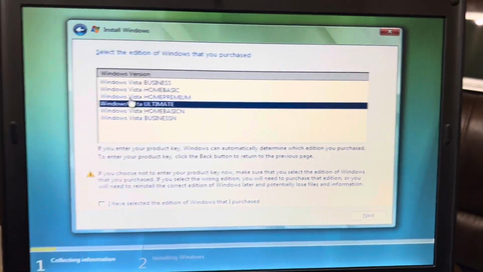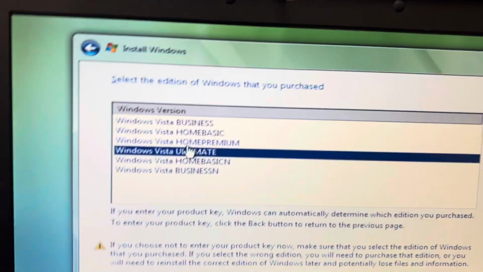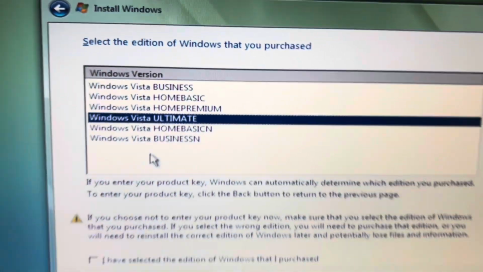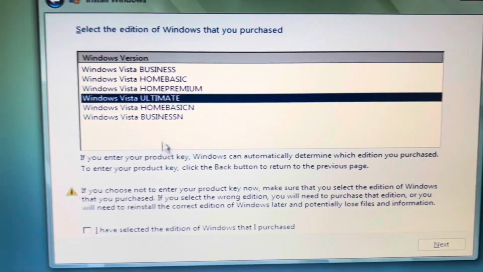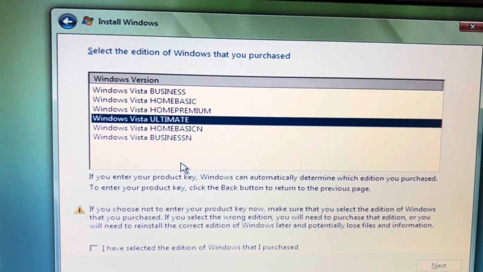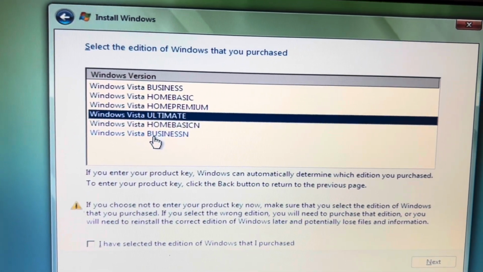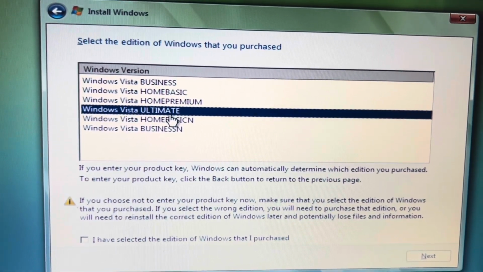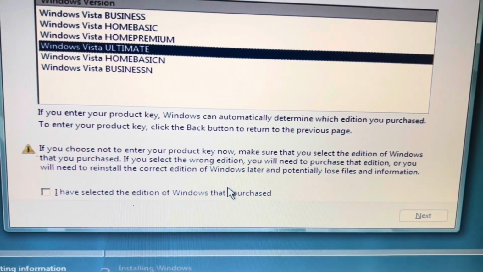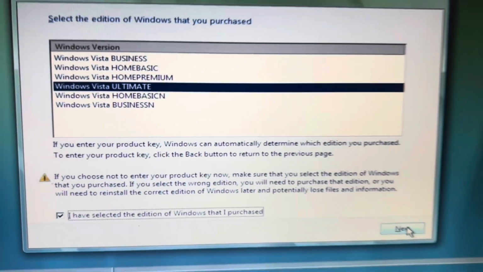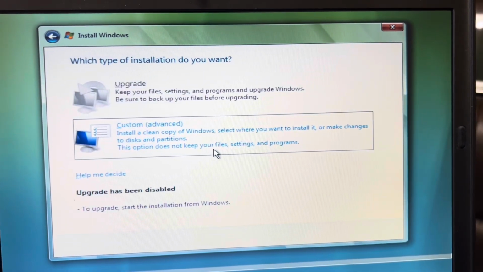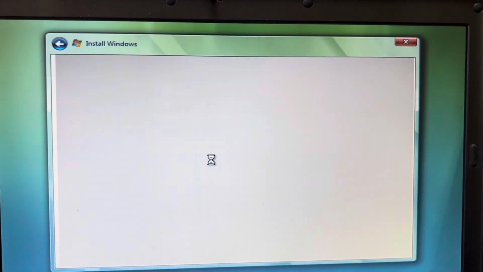So if you choose not to enter a product key right now, you can choose the different versions of Windows that you want to install. Obviously, you must select the version that you have, or have a product key ready for any of these, which they're pretty easy to find these days. So yeah, just select the version of Windows you want. Click I have selected the version of Windows that I have purchased. Go to next, accept the terms and agreements, custom install. Let's see if it will let me.